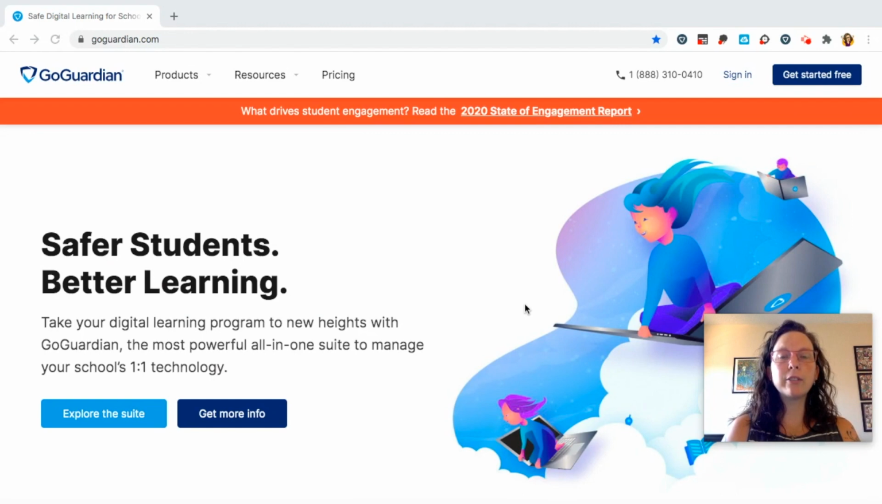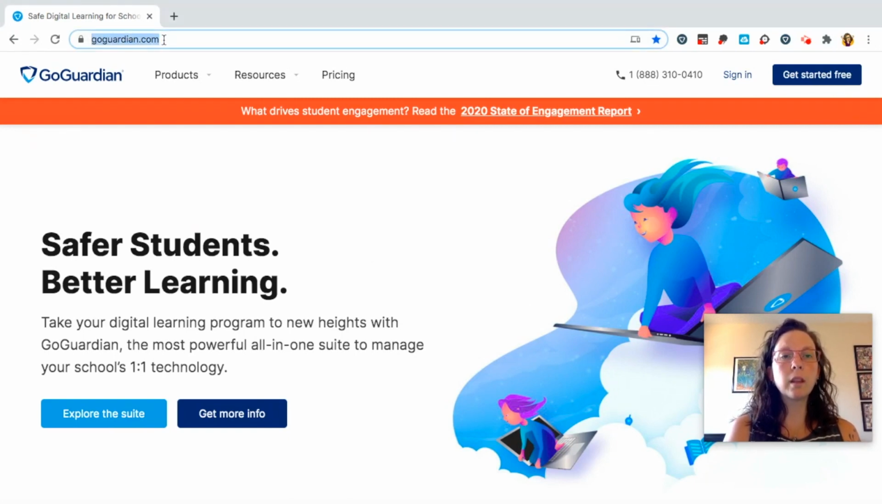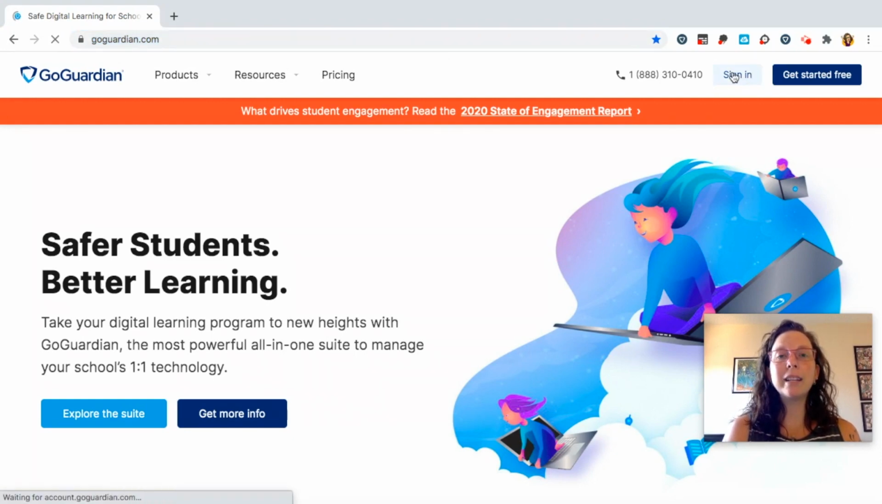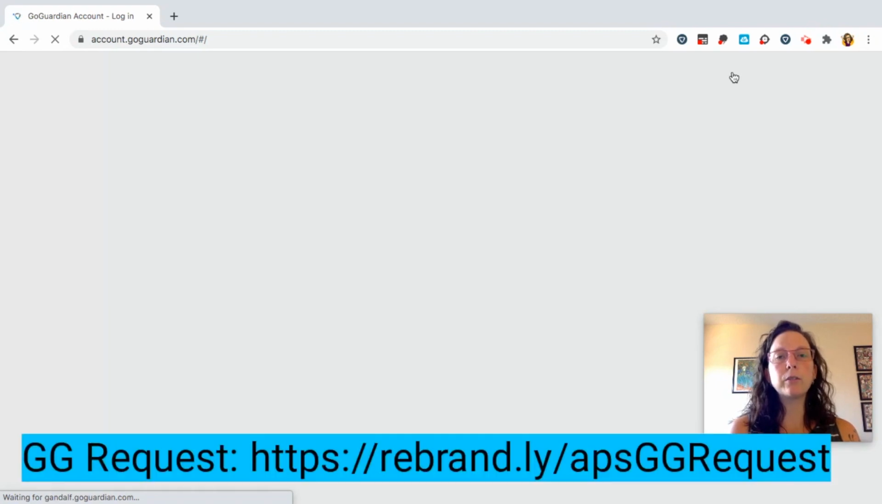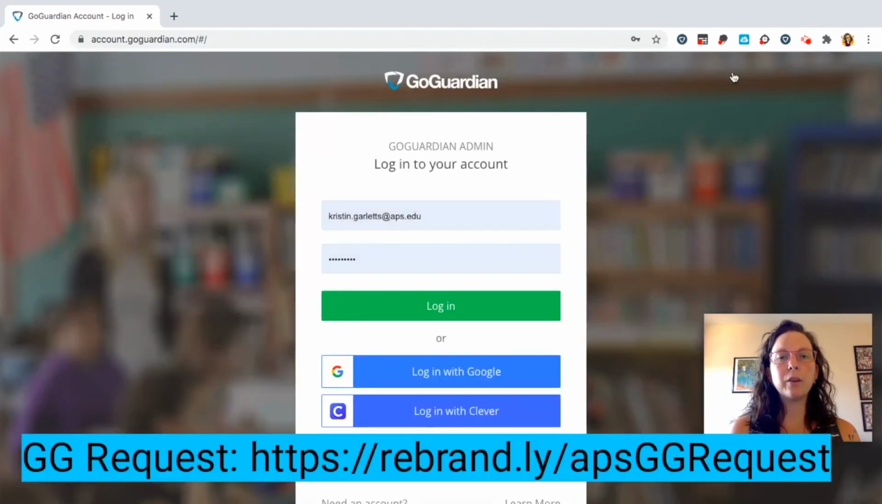GoGuardian is a tool teachers can use during class time to filter and monitor what their students are doing on the internet. This can be used both in the classroom and in a distance learning mode. First step is to go ahead and go to GoGuardian.com and then sign in. All APS teachers should already have a GoGuardian account. If you do not, there is a request form that I will post at the end of the video.